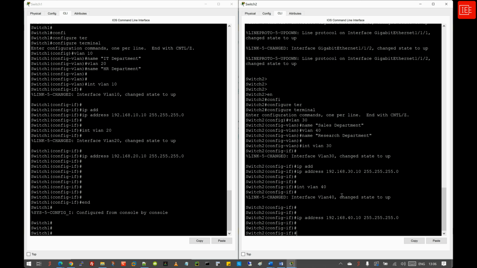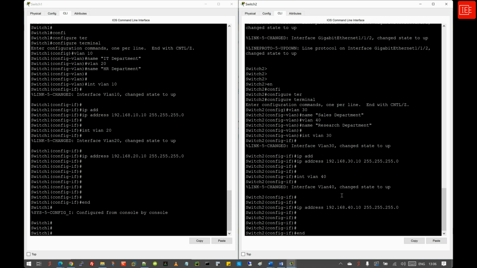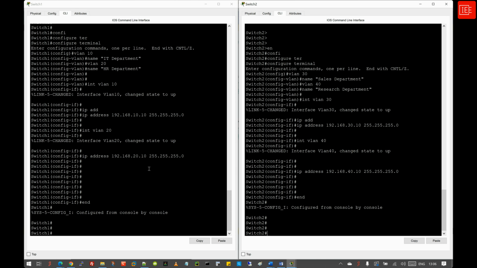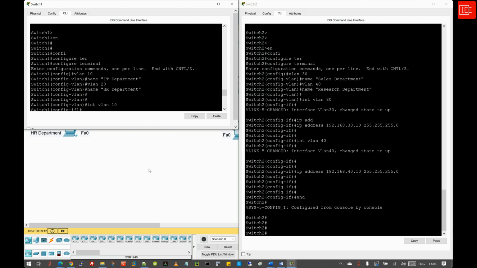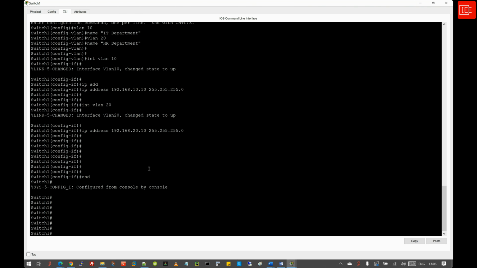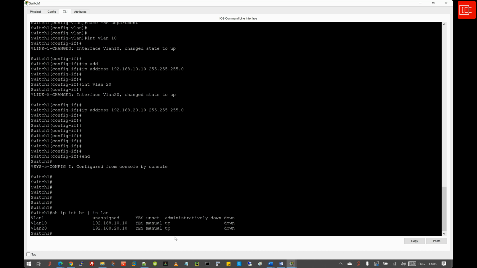And now SVI 40 is also configured. Next, let's perform some in-flight checks. So I'm going to start with switch 1. I'm going to say show IP interface brief, and let's just include the LAN. And here you can see that we've got two SVIs, SVI 10 and SVI 20, with the appropriate IPv4 address.